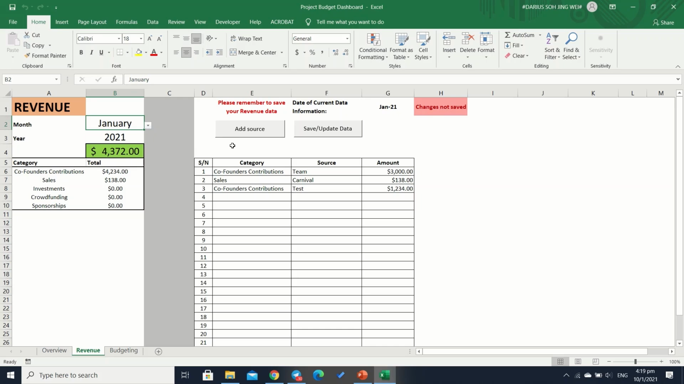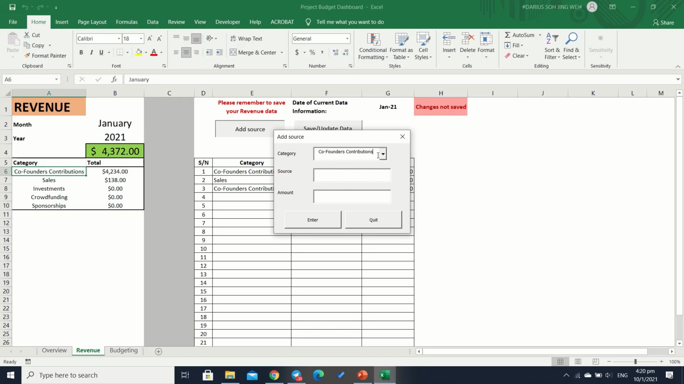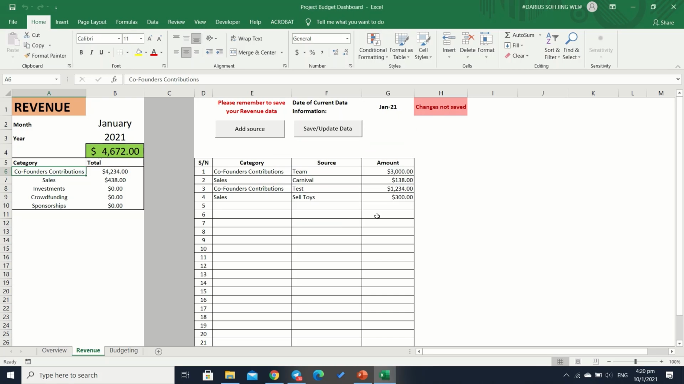And I want to add a new source to my month of January. So I add a new source. In this case, let me click on sales, and let's say, for instance, I'm selling toys, right? And for January, I made about $300 per month selling toys. And you can see that I will add a new data over here. And please remember to save data, and changes will be saved.